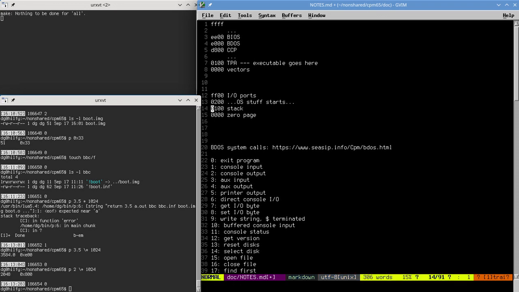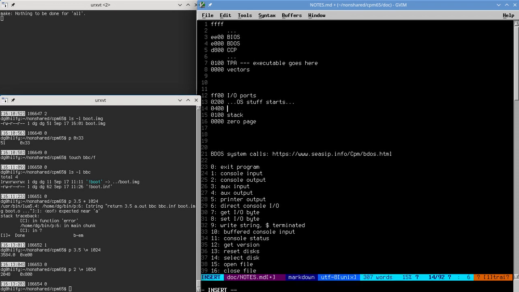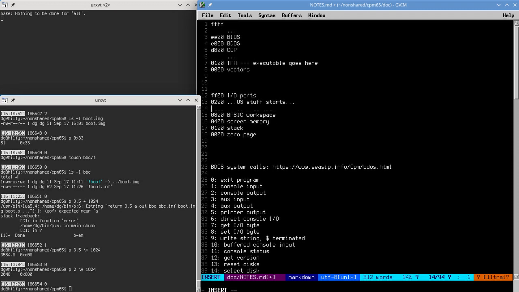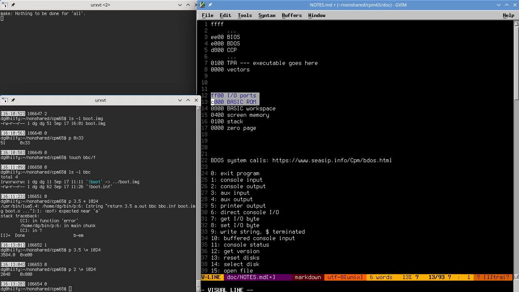So, for example, on the Commodore 64, screen memory starts 0400. Basic workspace starts here. This is where your program loads. And if I remember correctly, C000 is where the basic ROM lives. But everything from there up can be remapped, so you can replace it with RAM if you want. But you're still stuck with your screen memory down here, and your stack here, and your zero page here.